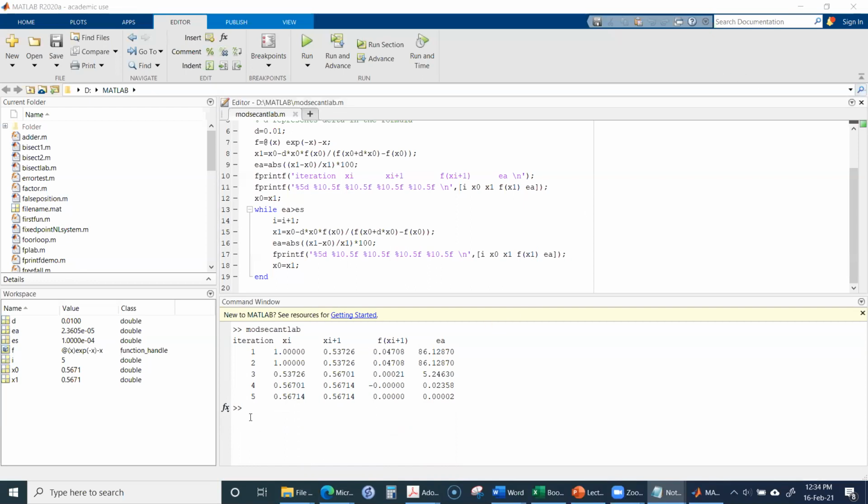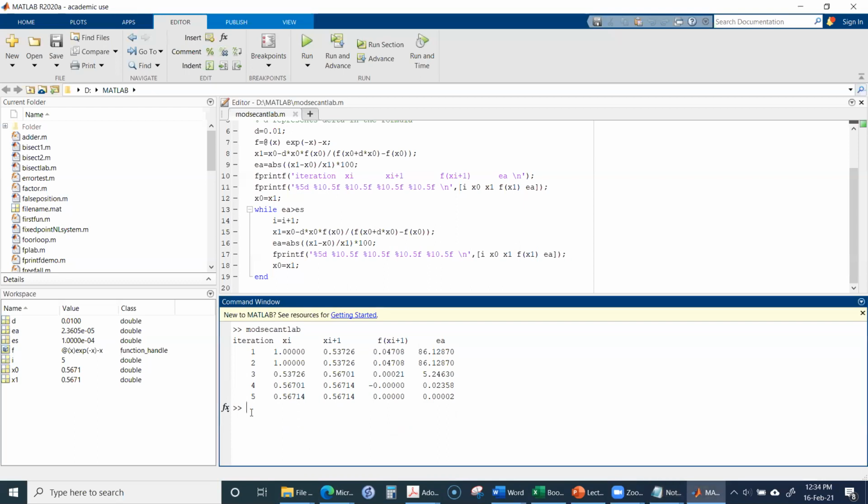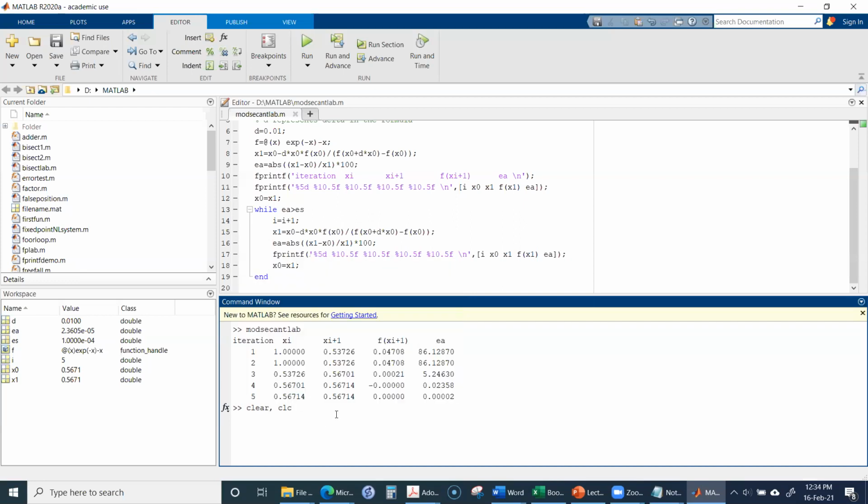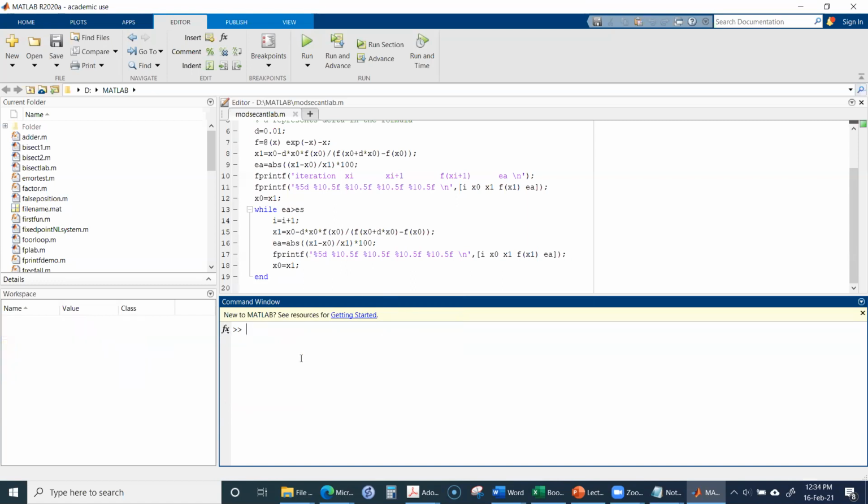So we can clear this like this. For example, if we want to clear the workspace, you can put the command clear, comma, clc. Clear means it will clear all the calculated values in the workspace, and clc means we will also clear this window as well. Okay.